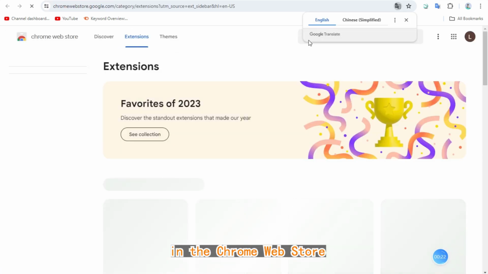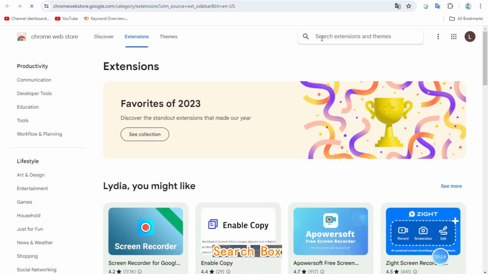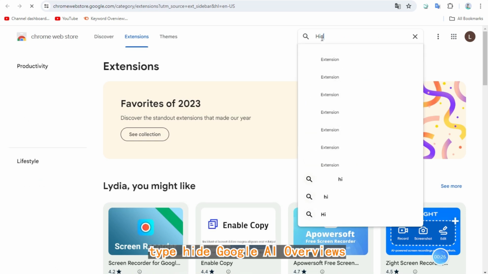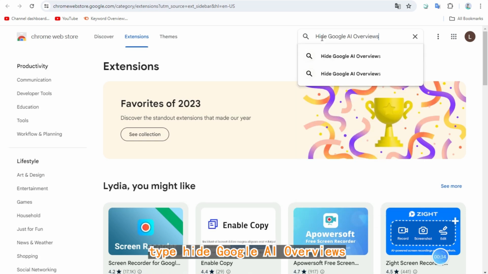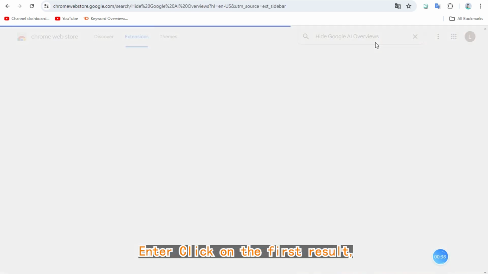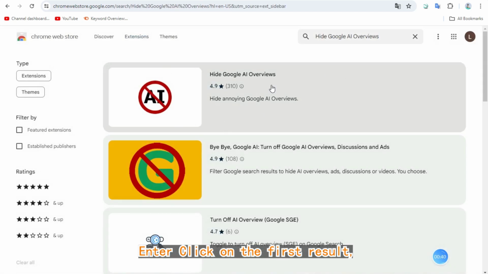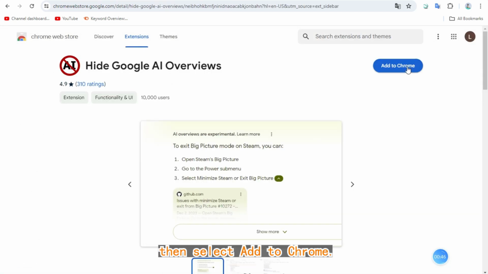In the Chrome Web Store search box, type Hide Google AI Overviews and press Enter. Click on the first result. Then select Add to Chrome.